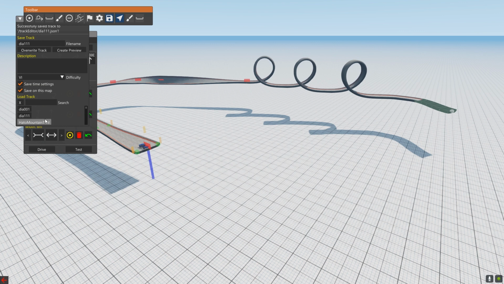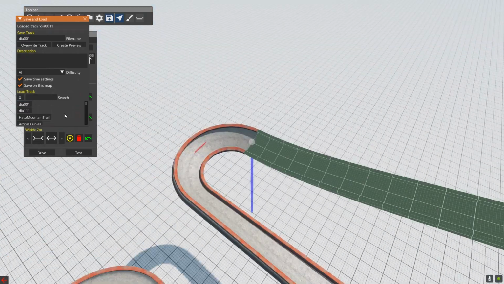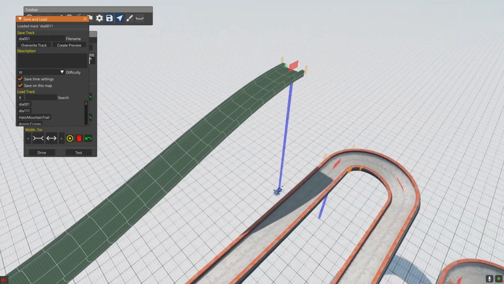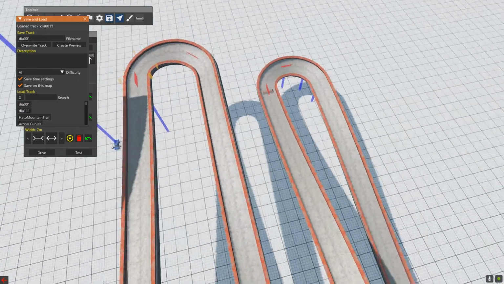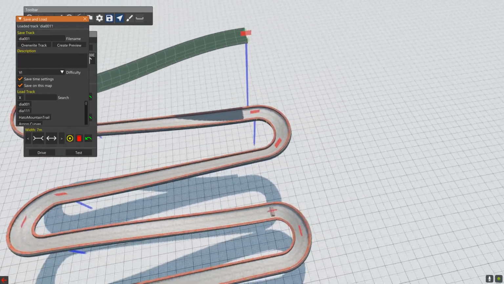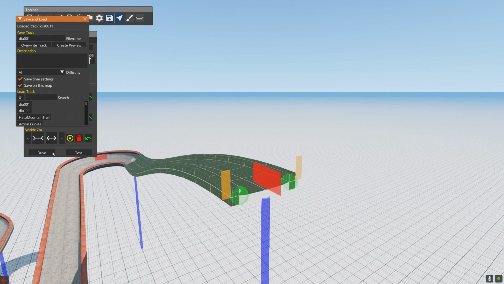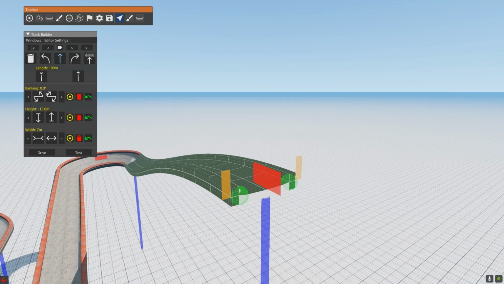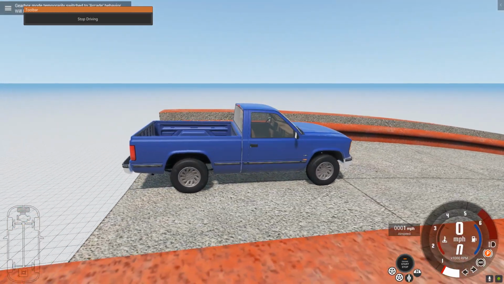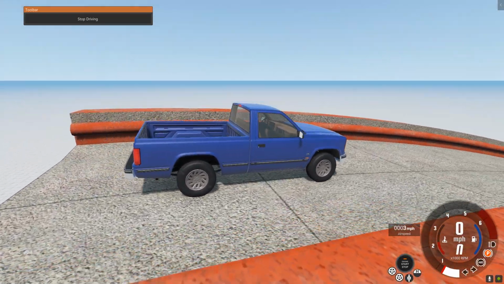So, for example, Heya Mountain Trail is one that I actually downloaded from the repository. This 001 is one that I created earlier, so you can see what that looks like. Just making a little slalom track here. And this one is set at frictionless. So when I hit drive, there is no friction whatsoever.